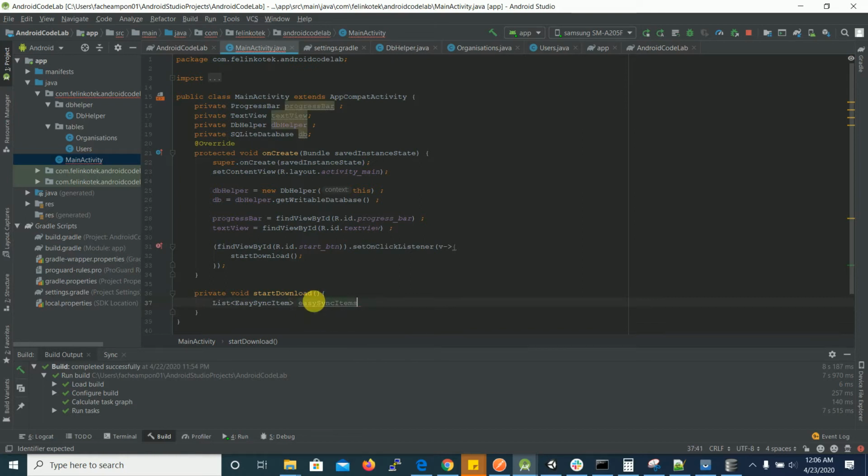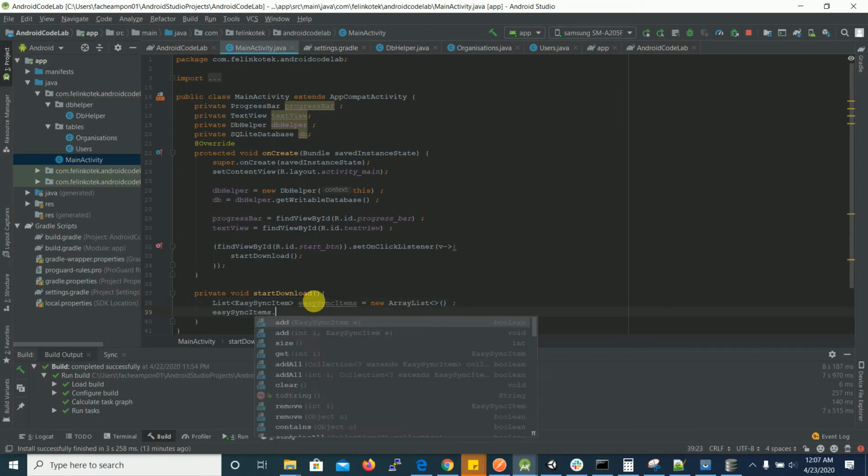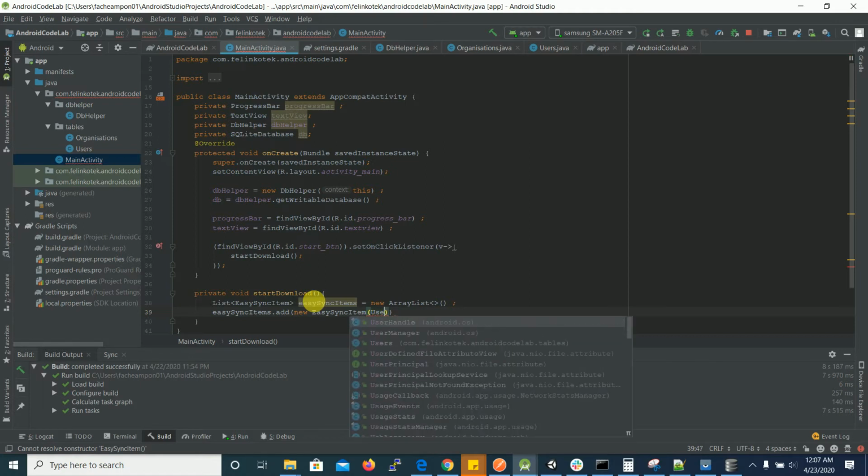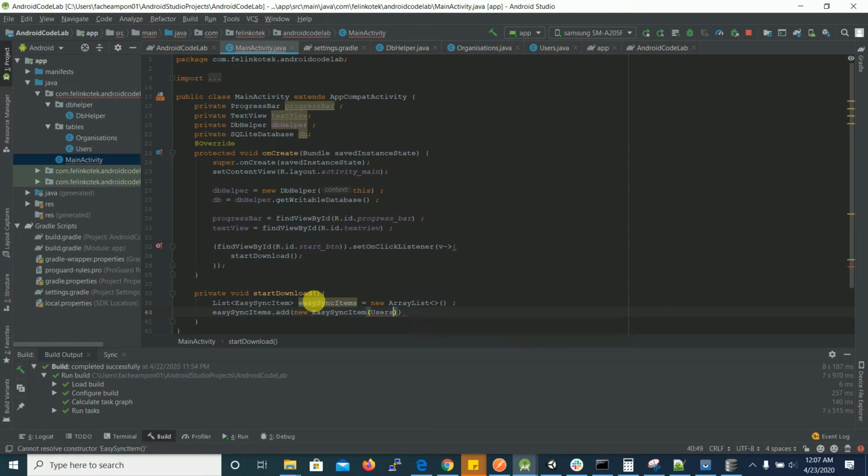So EasySync item is equal to a new ArrayList. So EasySyncItem dot add new EasySync. The first argument requires the entity name. So we are going to use the users dot class, then our URL.